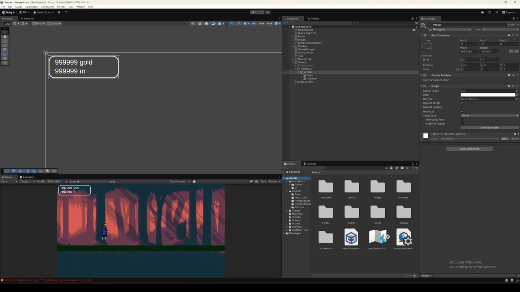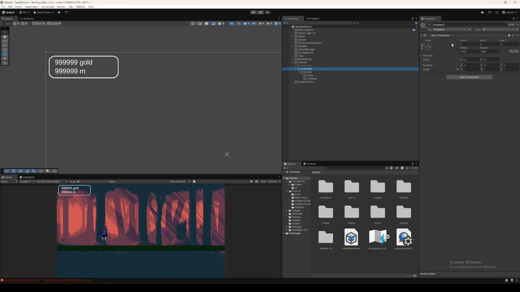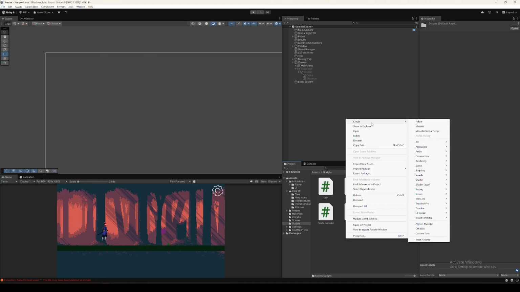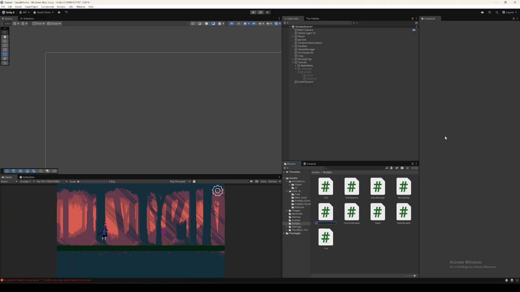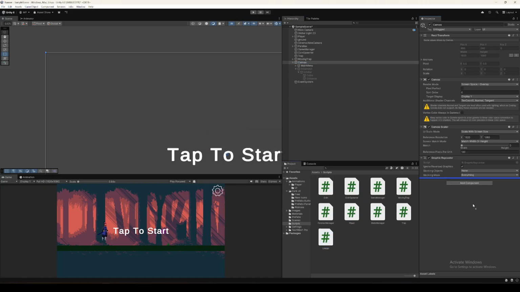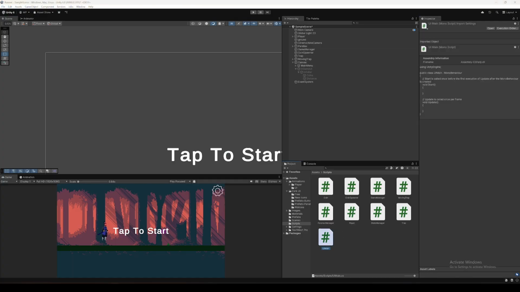It's time to add functionality to it. We will start from the main menu. Let's enable the main menu, and we would need to create a few scripts for that. So first, let's create a script which we call UI main. It will be responsible for disabling some of the UI elements and enabling others. Let's drag it to the canvas, and let's open it.